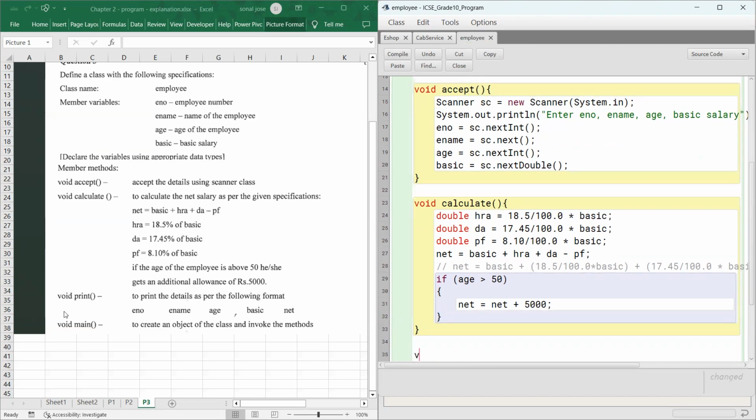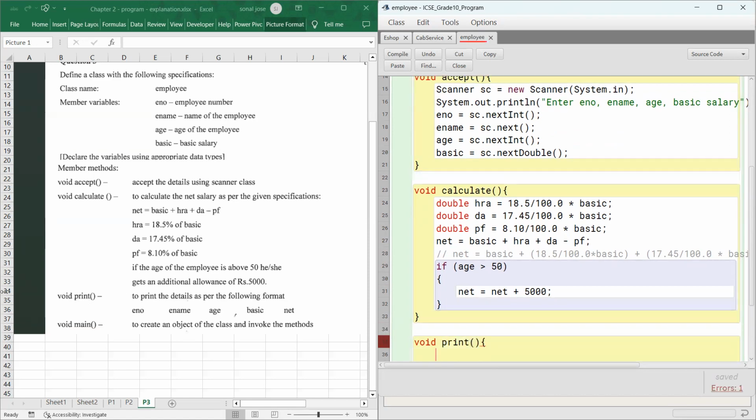Third method over here is the print method, void print. Right? And they want the output to be printed in this particular format. Now, how do we print that? These are the headers, and then you have to print the values. So we say system.out.println. If your statement doesn't fit in one line, you can write it in 2 lines. It doesn't matter in the paper while writing.